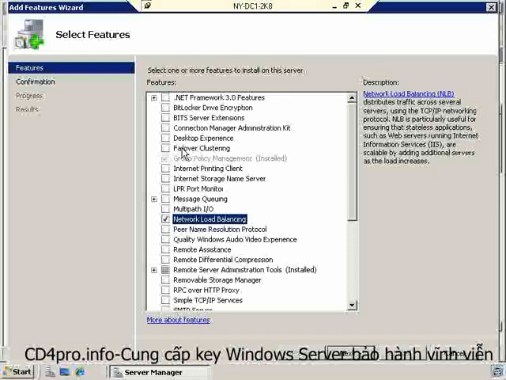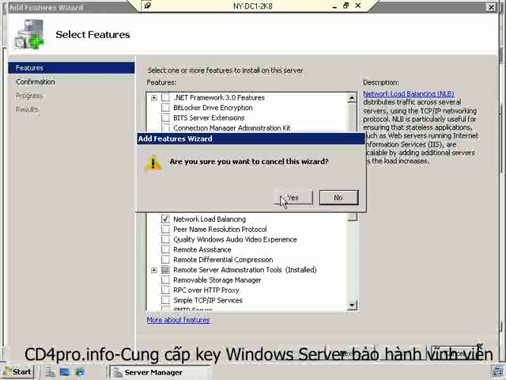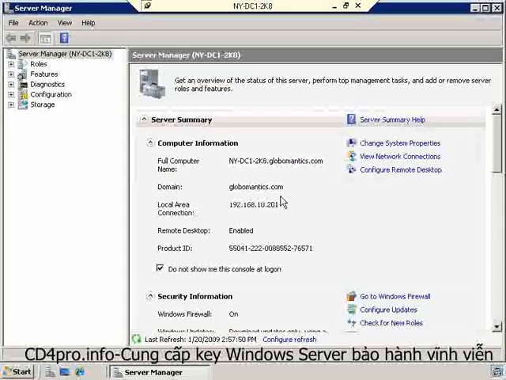Now, I'm not going to worry about actually adding these features right now because we're not going to get into the actual screens right now. Let me cancel out of here. Yes, I want to cancel. Let's go back and let's talk about failover clustering.